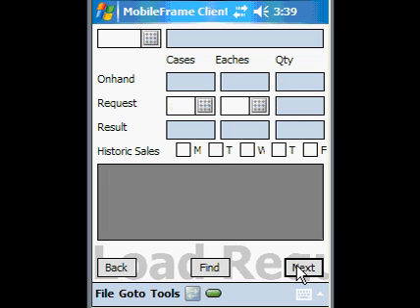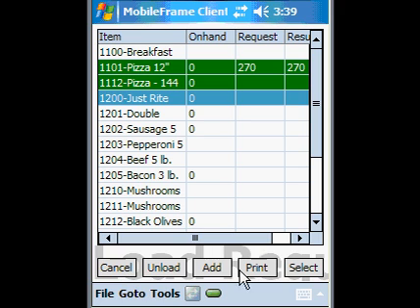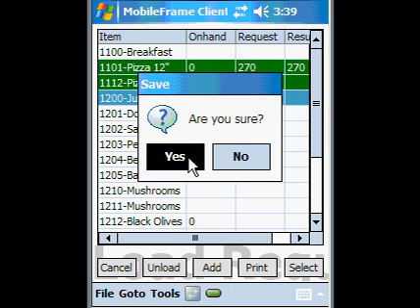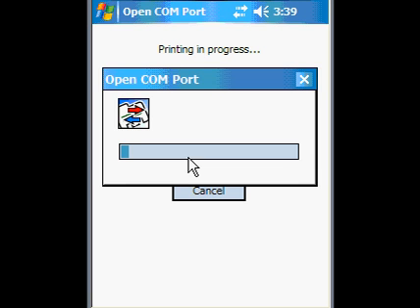Let's hit next. Let's do back. That'll take you back to the list. Let's just do pizzas. Let's just keep it simple. So we'll print. Are you sure? Let's actually save the request into the handheld and then print out a copy to pull the inventory from or to turn into the warehouse so they can pull the inventory.